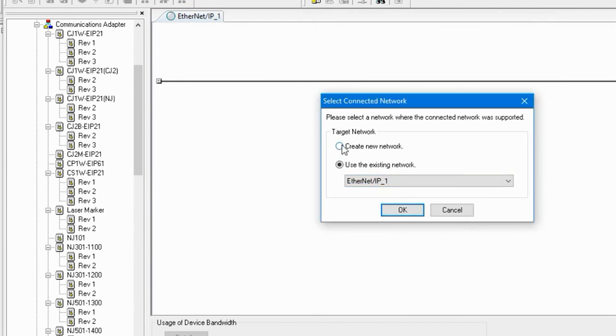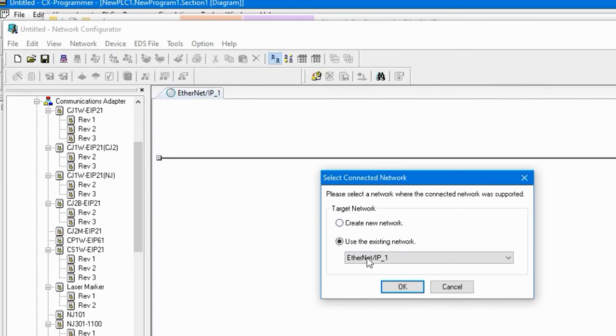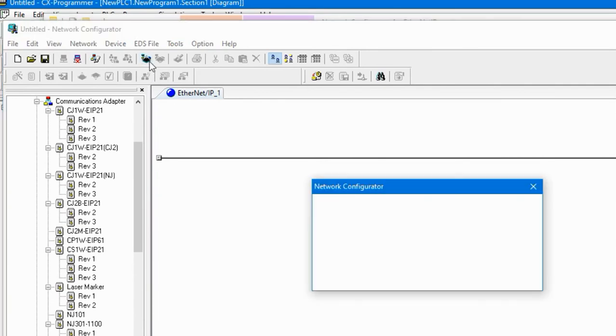I'm going to use this existing network that I have here. I created this when I started the project, it created Ethernet IP1. I'll say OK. And then the next thing I'm going to do is I could transfer from the PLC to see what's out there.